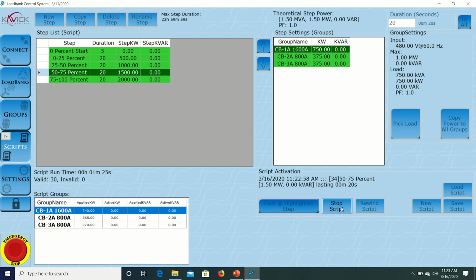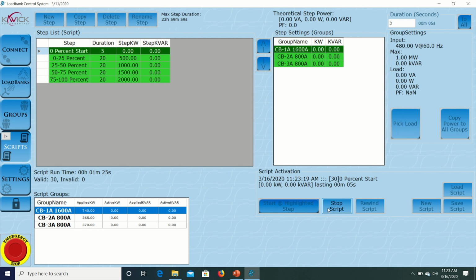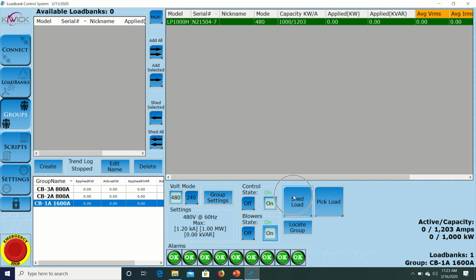If at any time you need to stop the script, you can click Stop Script. Note that this doesn't take the load to 0, but rather stops the script where it is at. If you need to take load off, you can easily highlight any step that has 0 load and click Start and Stop again. Or you can go to the Group tab and click Shed Load.